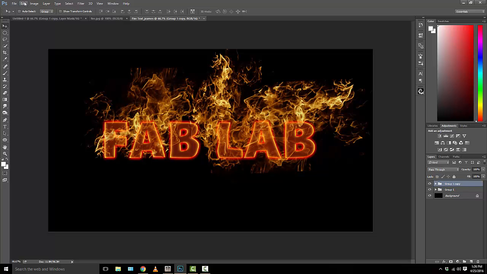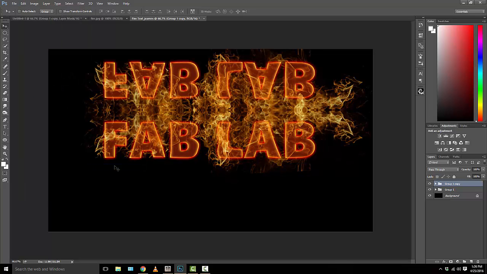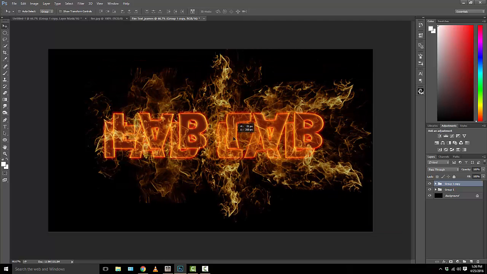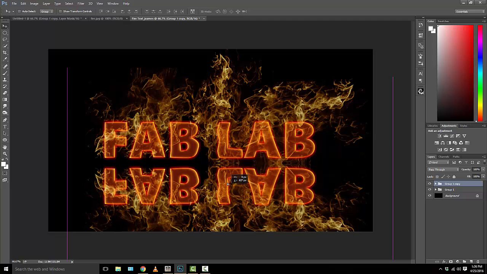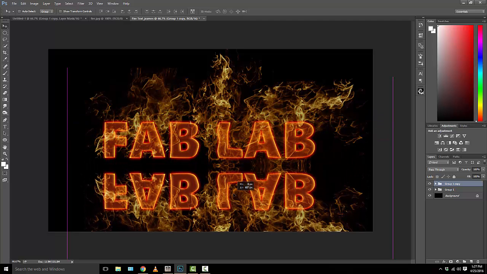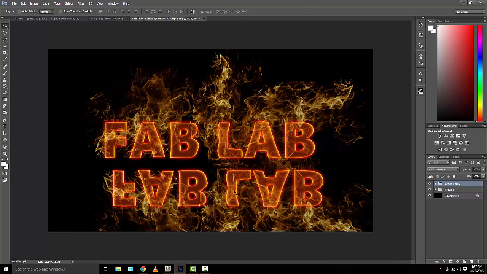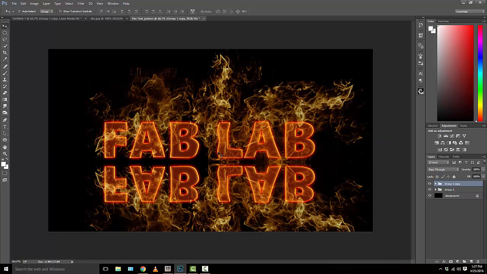And on this one, I'll go to Edit, Transform, Flip Vertical. And I'm going to drag this. Once I have it moving straight down, I can hold down Shift to lock that in. There we go. And I'm going to make it so that this bottom part is not quite as bright. And I'm going to do that by adding a layer mask to this top group.